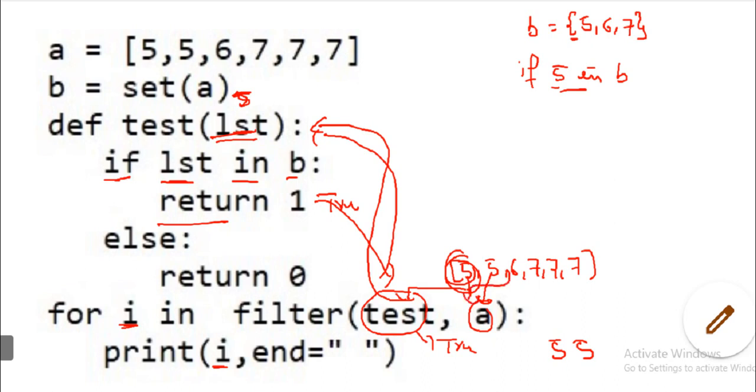Again, what is the next element? Next element is 6. So now you are passing 6 as a parameter to the function test. Now LST means 6. Now you are checking if 6 is in B. Yes, 6 is there in B, so it returns 1. Returns 1 means true. Whenever the filter function gets true from the internal function, that value will be considered. So what is the value? 5, sorry, 6. So here 6 will be printed.